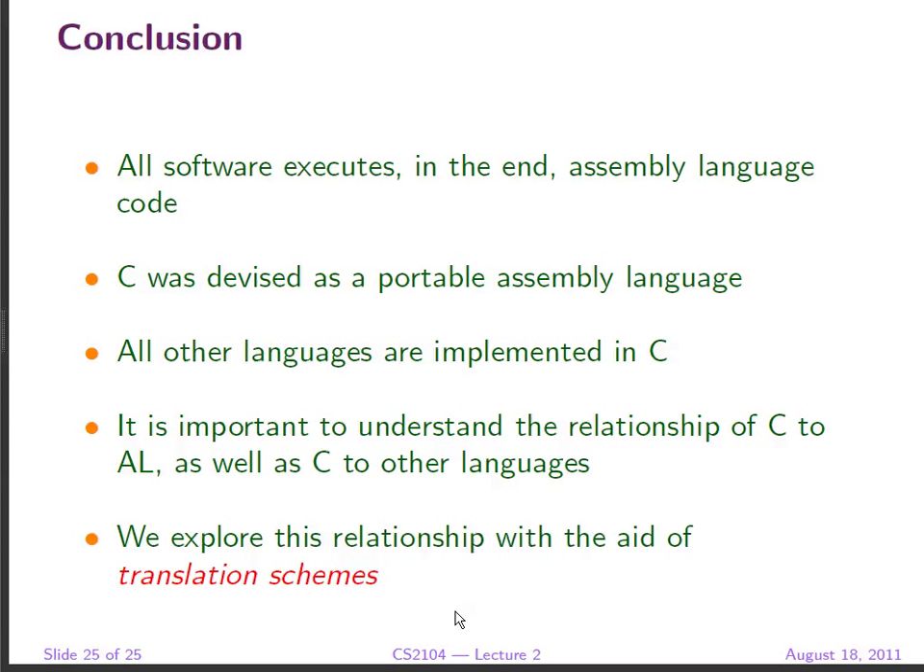All right, so we want to understand the relationship of C to assembly language as well as to other languages, and we will explore that relationship with the aid of a translation scheme. So we're going to be using this vanilla assembly language in quite a few lectures, and especially when we explain how procedures work. Okay, this is it for today. Remember, this part of the lecture will be used in Friday's tutorial.